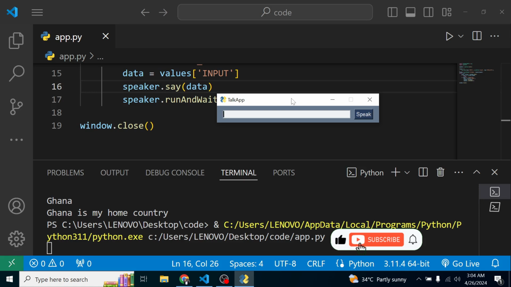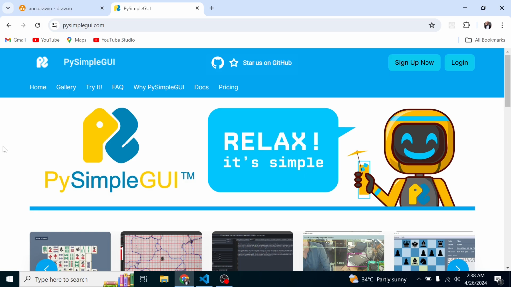So we have our app and I'm going to say, so I have this, welcome to Cambridge Tech. Now I'm going to keep quiet and click on the speak button and we are going to hear this text being converted to speech. Welcome to Cambridge Tech.